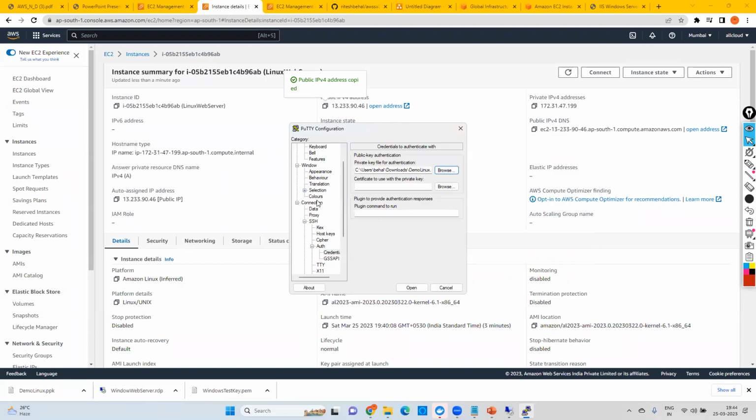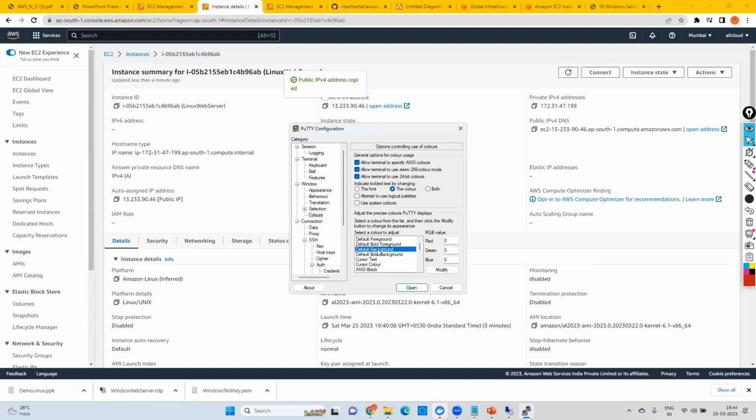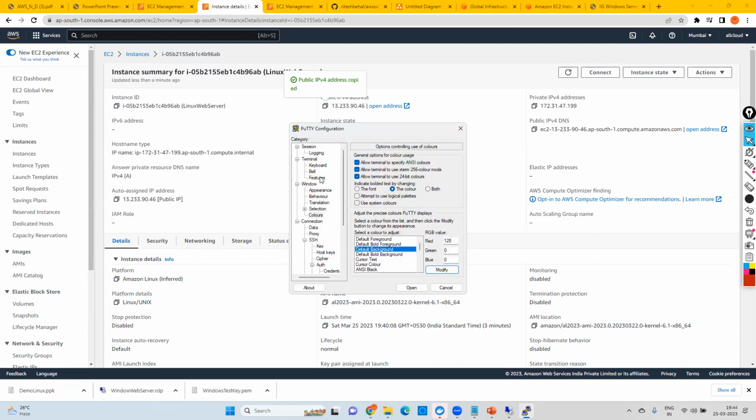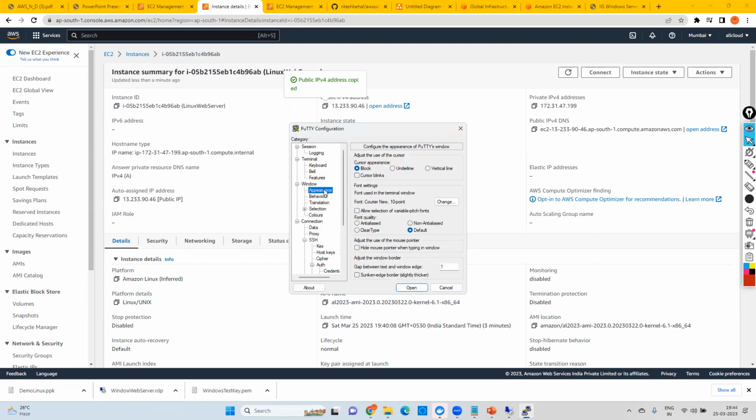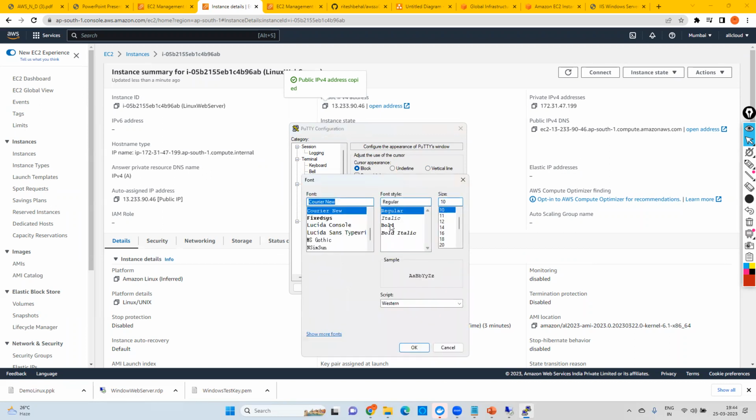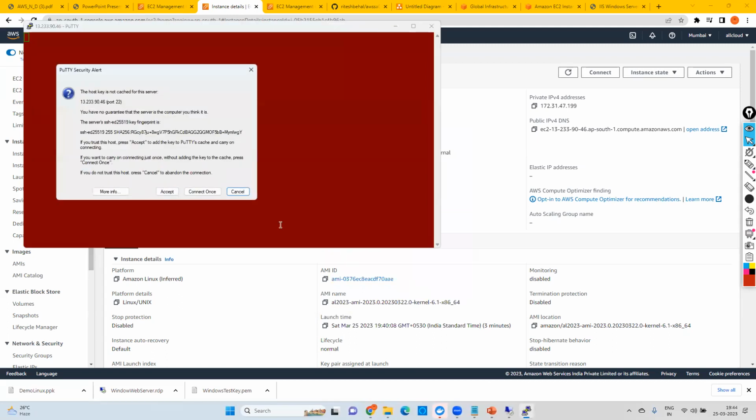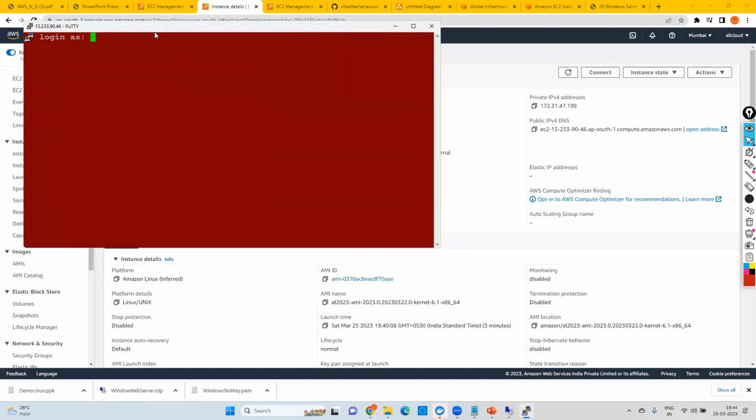Once you click on open, I want to change the color also. Go to colors. In the default background, I want to modify the color to maroon, and I want to increase the font also. Let me go to appearance. I'm changing the font size. By default, it is 10. I'm going to change it to 16 or 18 and OK. And click on open. Once you click on open, a shell will be opened like this, where you can write commands.